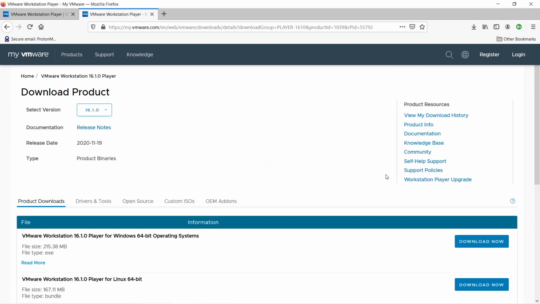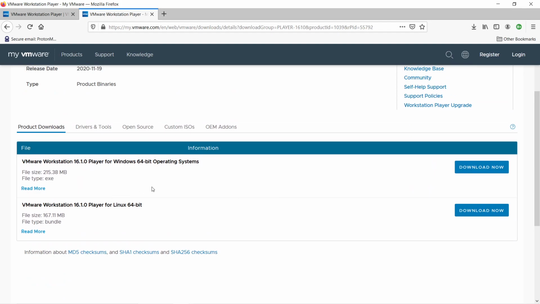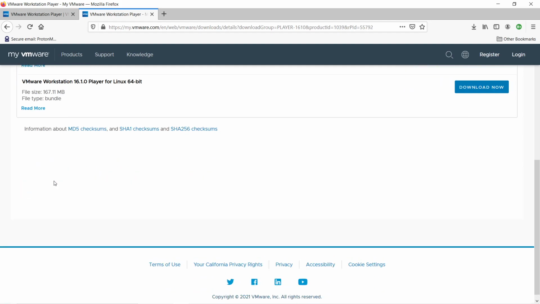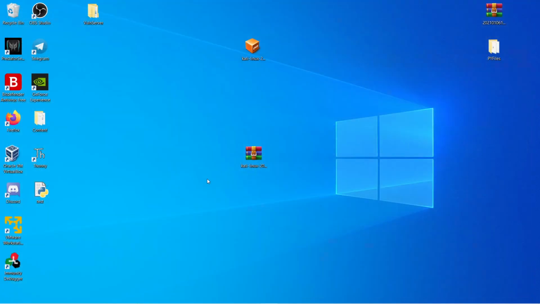Go to downloads, and then you can download the Windows 64-bit one here. Once you download that, then it's the same as downloading most other programs onto Windows. So let's assume that you have already installed that. So I've installed that, mine is here.